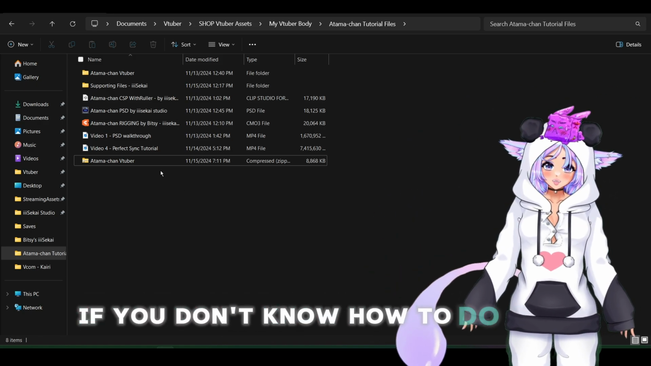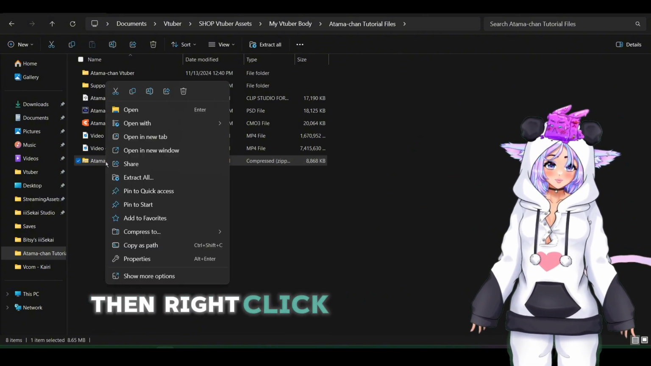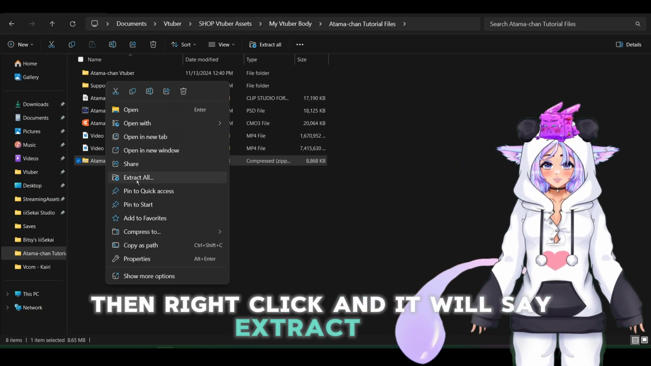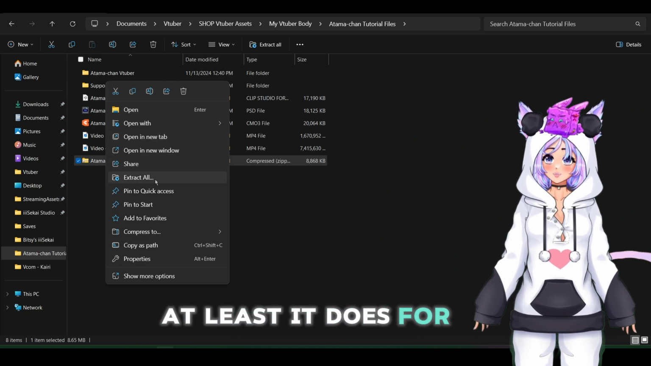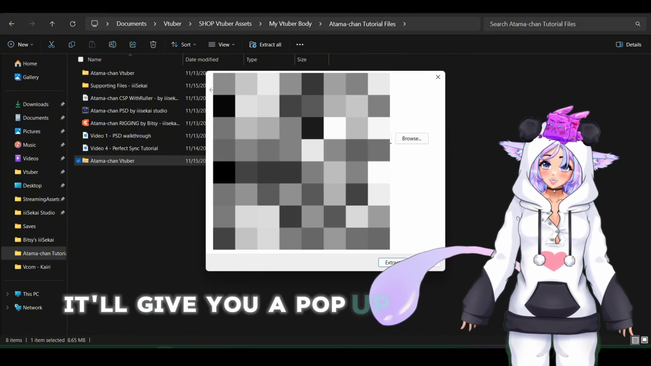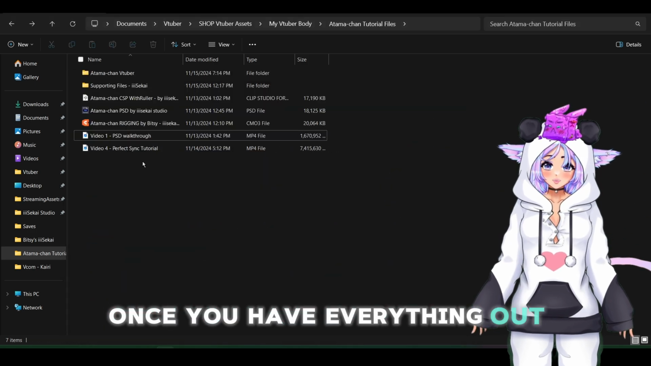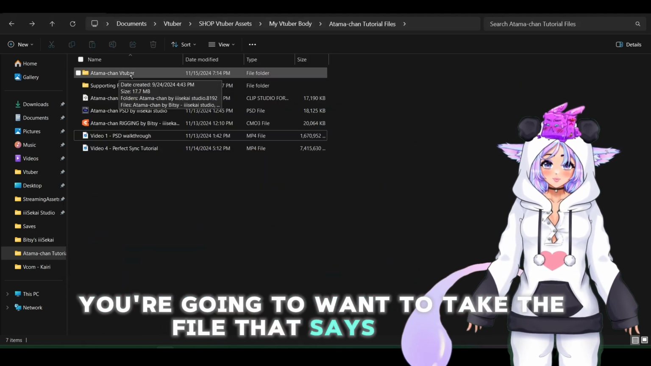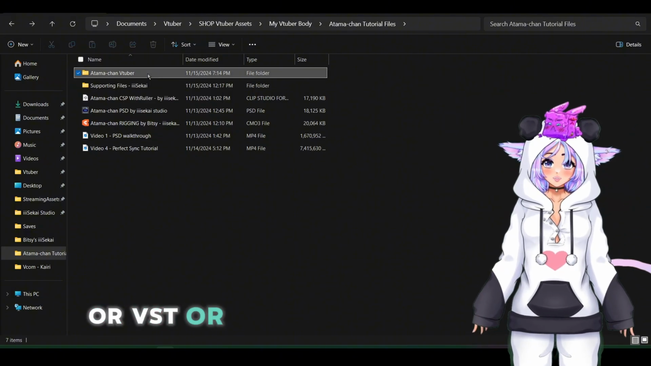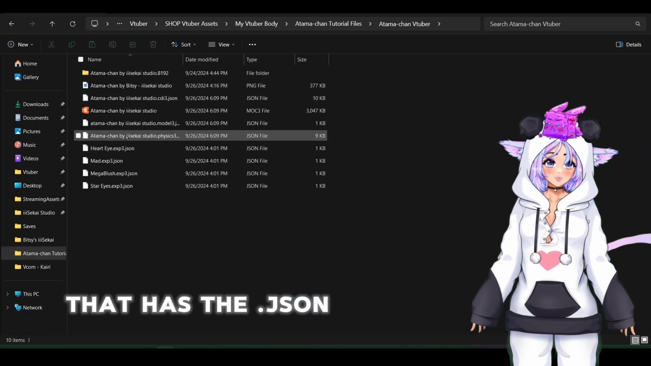If you don't know how to do that, go ahead and click on the folder you need to unzip, then right click, and it will say extract all, at least it does for PC. Then it'll give you a pop-up box and just hit extract. Once you have everything out, you're going to want to take the file that says Vtuber or VST or whatever the folder is that has the .json files.